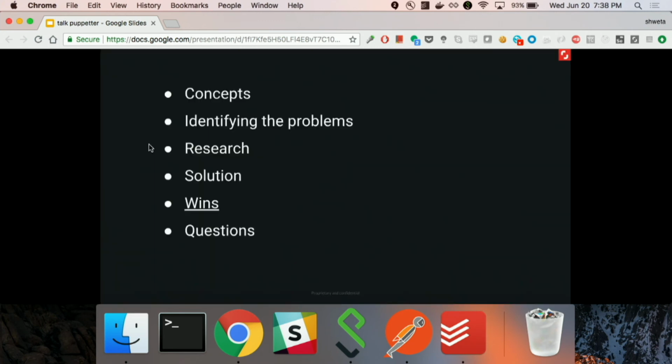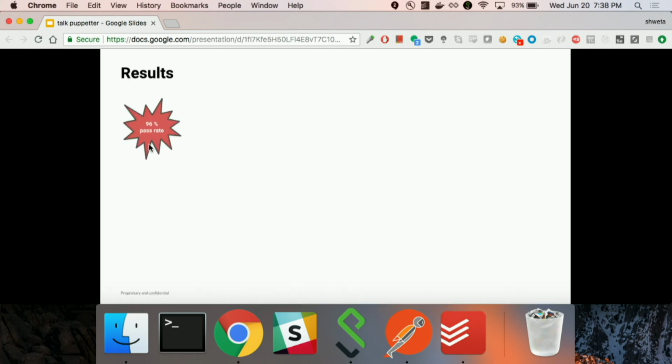So with all these features, naturally there were wins, and I'm really excited to share those with you. The first win was the reliability. After implementing Puppeteer at our integration test layer, we saw a 96% pass rate. The missing 4% was when we were introducing it in the beginning, so we still had some kinks to solve. So it did solve the first part of our objective, reliability.